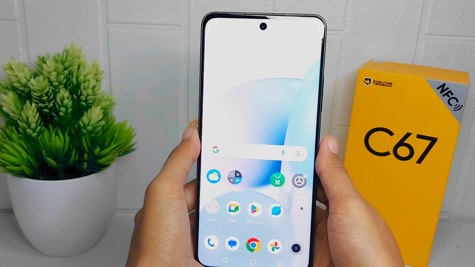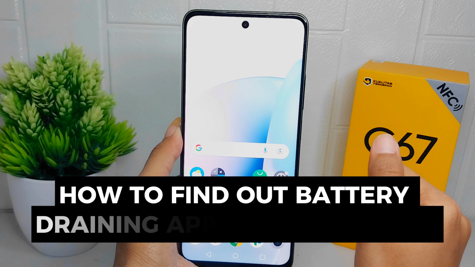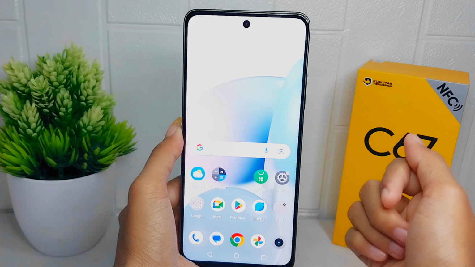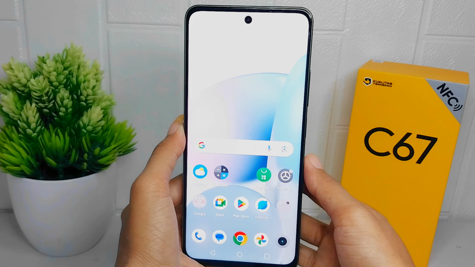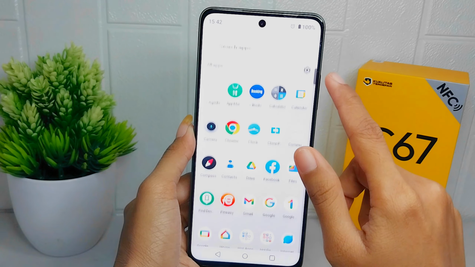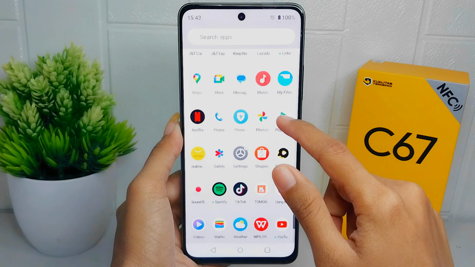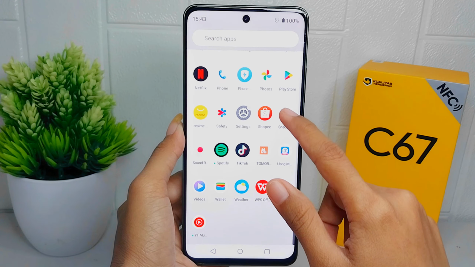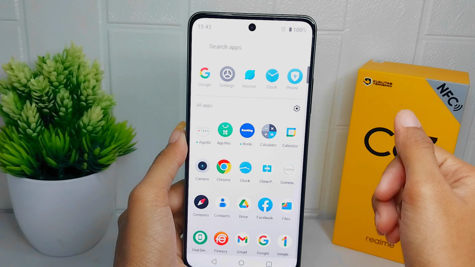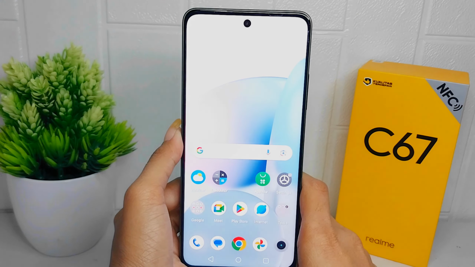Okay, hello everyone. Here I want to provide the tutorial on how to find out battery draining apps on Realme C67 device. Many applications continue to run in the background even when they are not actively being used. These background processes can consume battery power without the user realizing it. Okay, and then let's go to the tutorial.